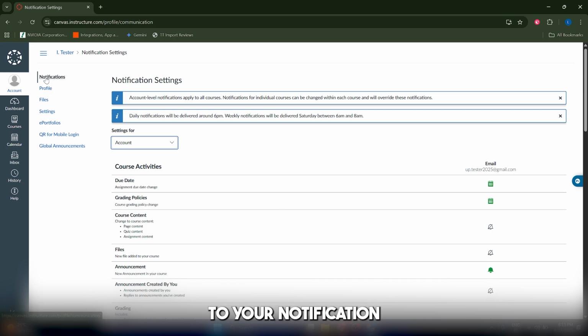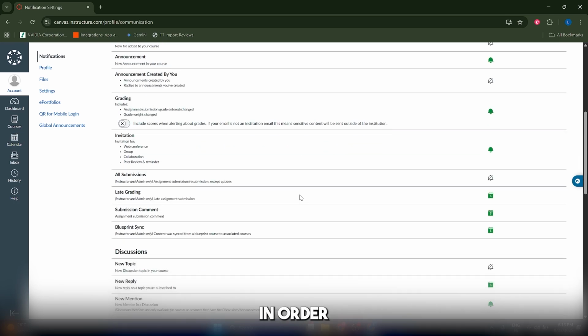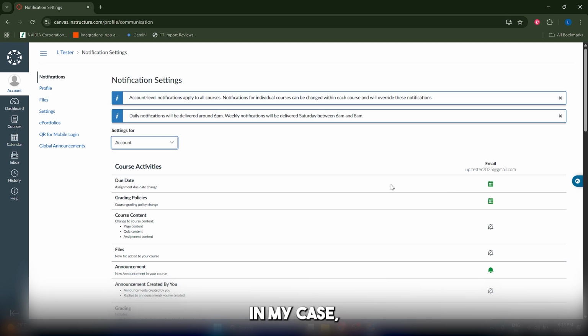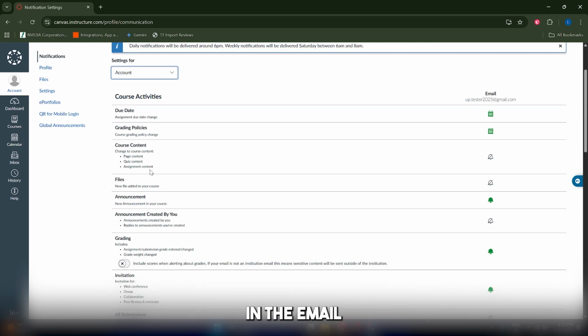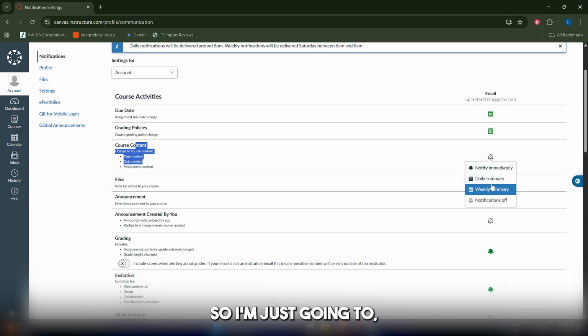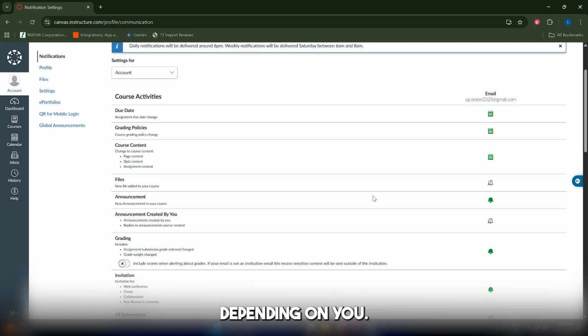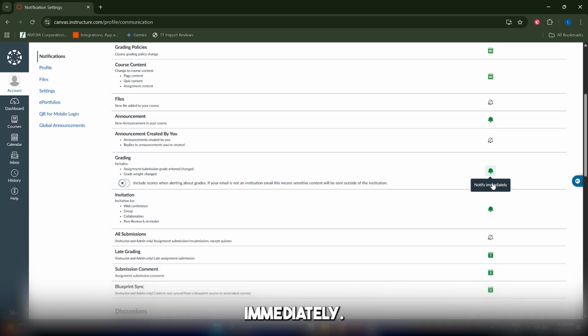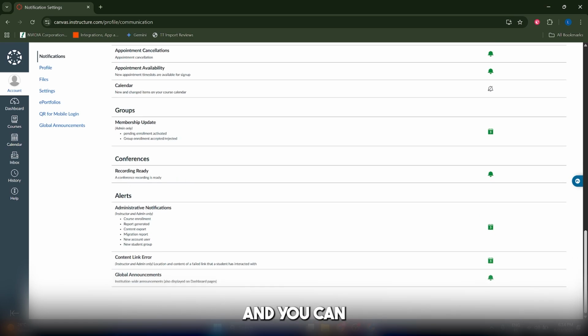Also guys, this is very important. You have to go to your notification settings, and here you have to modify them in order to turn on notifications for what you want to get notifications for, okay? In my case, as you can see here, I'm going to get them in the email, and I'm going to get them for the due dates, the grading policies, and the course content in here, for example, is not checked on. So I'm just going to turn this on. And you can choose between notify immediately when a change is applied, or you can receive a daily summary email or weekly summary, okay, depending on you. I strongly recommend that you turn on also the notifications for grading, okay, notify immediately. But this is completely personal and you can customize it.